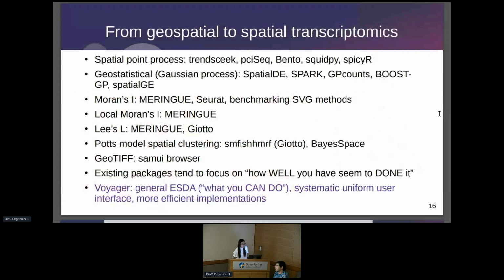Voyager implements many different ESDA methods for you to better investigate every idea that comes to you. It has a systematic, uniform interface to unite all those different methods so that it is easy to learn. And for some of those methods, I have written more efficient implementations so they scale to a larger number of cells.